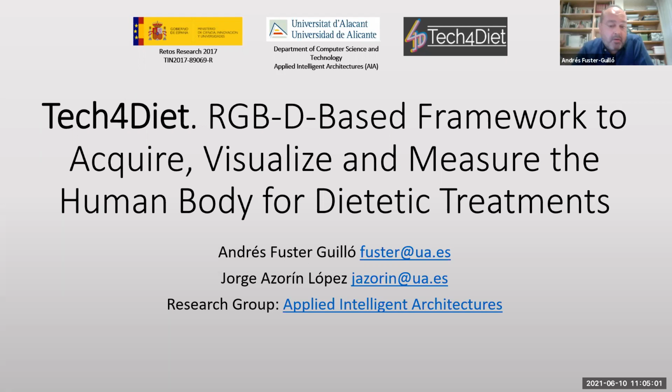I am Andres Fuster-Guillot. I am the head of a research group, the Applied Intelligent Architecture Research Group. This is a group inside the Department of Computer Science and Technology, and this department is a part of the University of Alicante. Alicante is a city in the southeast of Spain, and we are in the department over there.